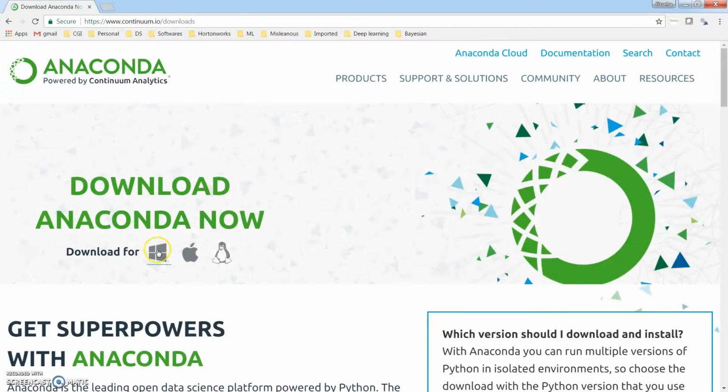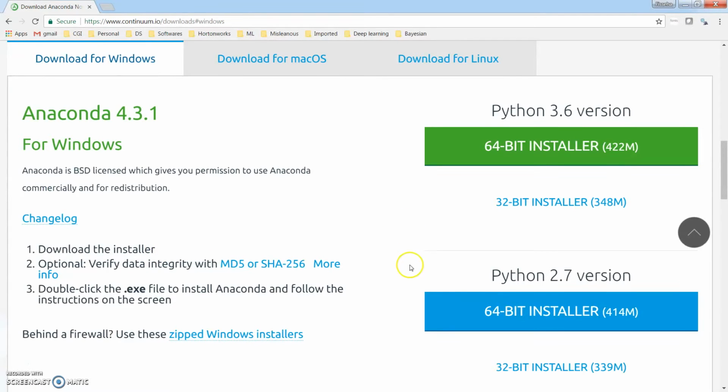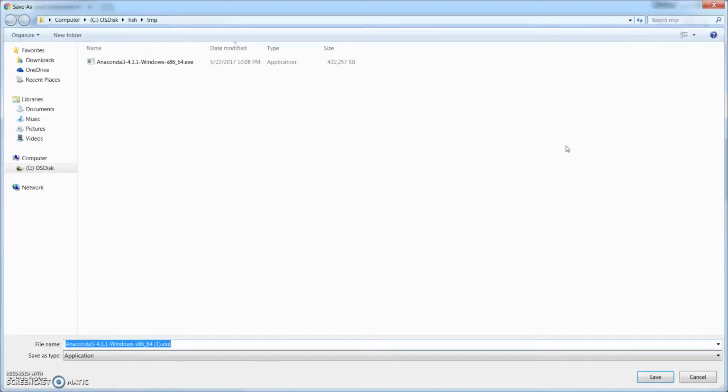So I have a Windows machine, and here, as you can see, we have Python 3.6 and Python 2.7. You can download either of them. Both Jupyter Notebook and the other programming languages like R, Octave, and Julia that we are going to add into the Jupyter Notebook work fine with either Python version. So you can select either of them and install the appropriate one for your machine. Let me go ahead and download this one.